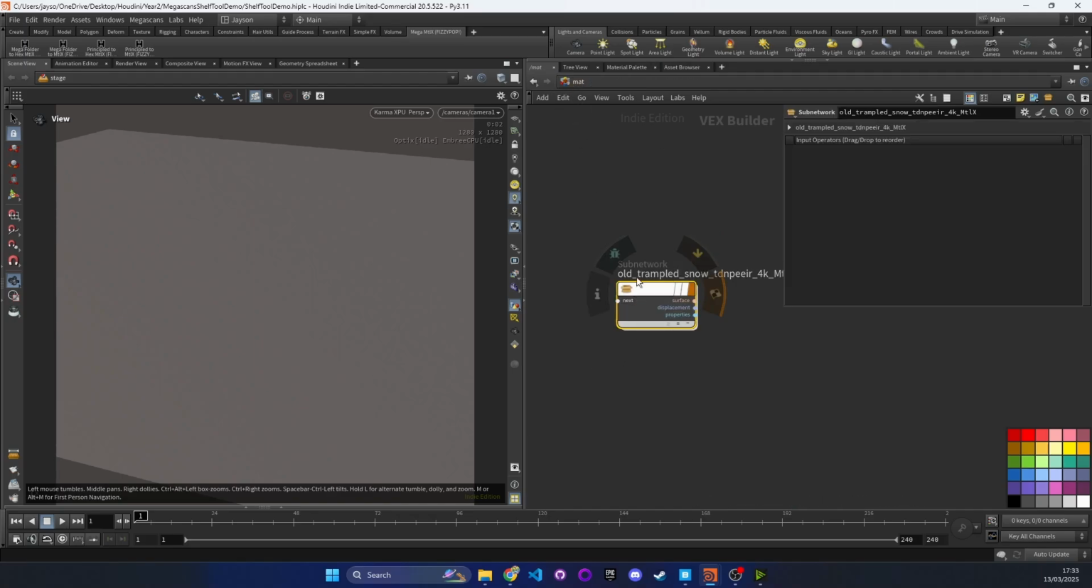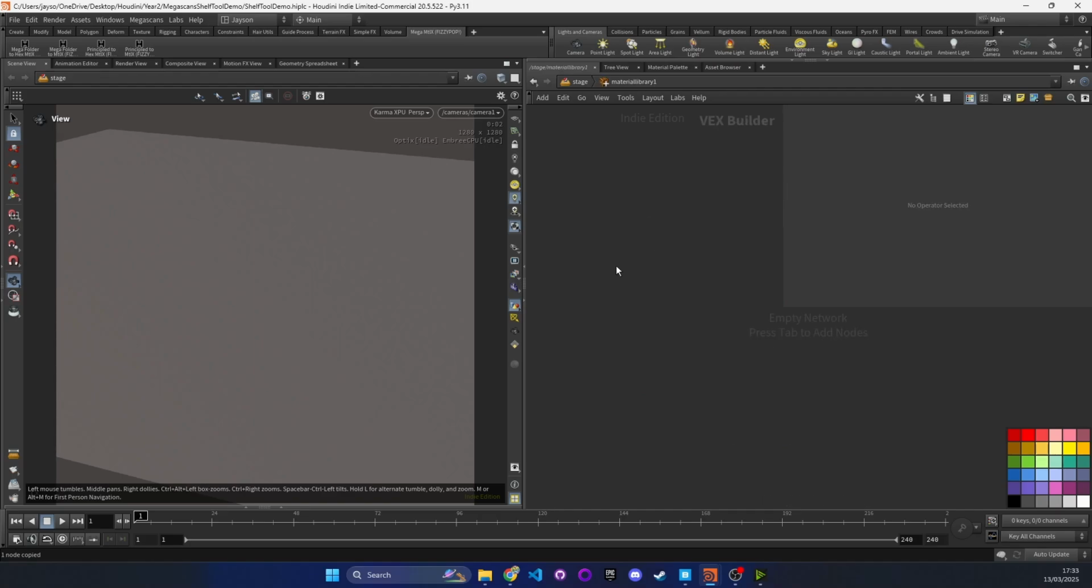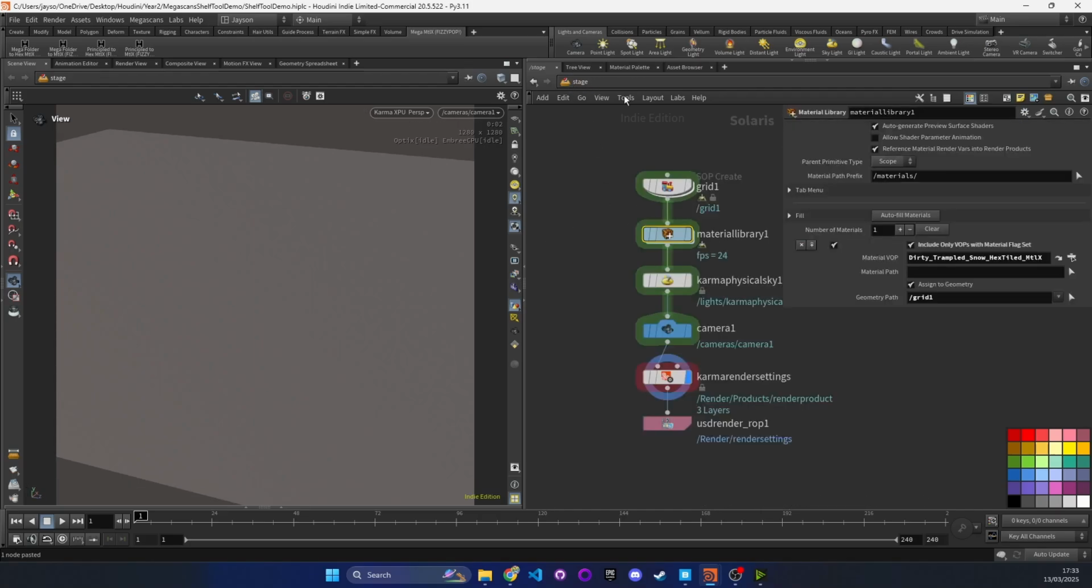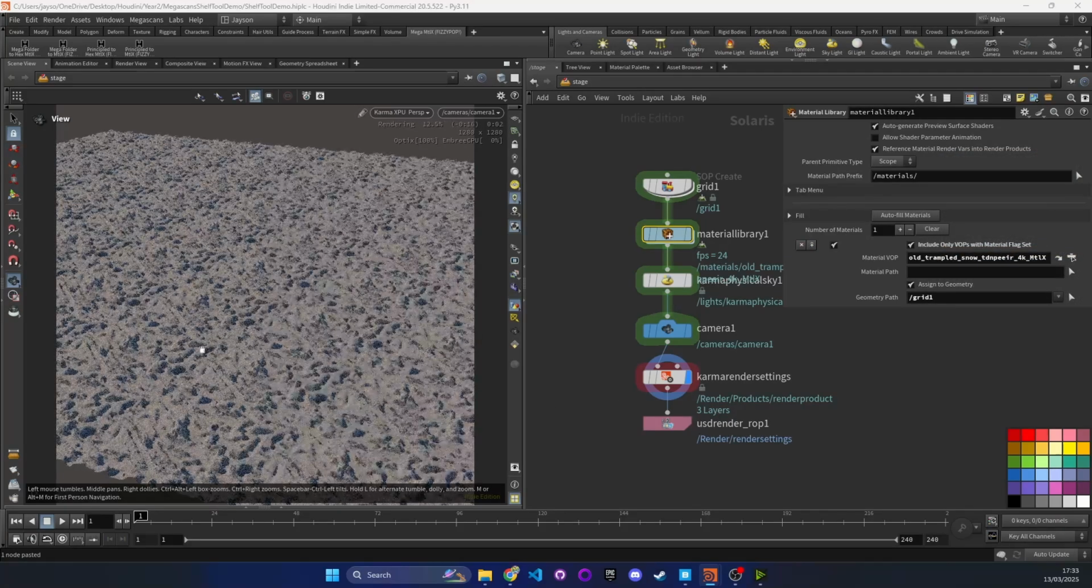You can copy this into the stage, material library, and then hook that up. Click here. And we should see that render there. So the material's in and working fine.